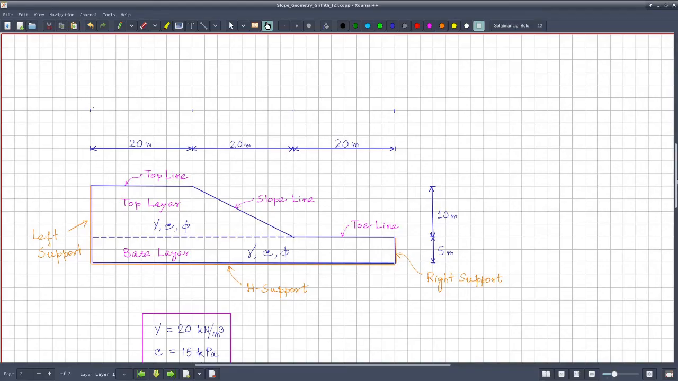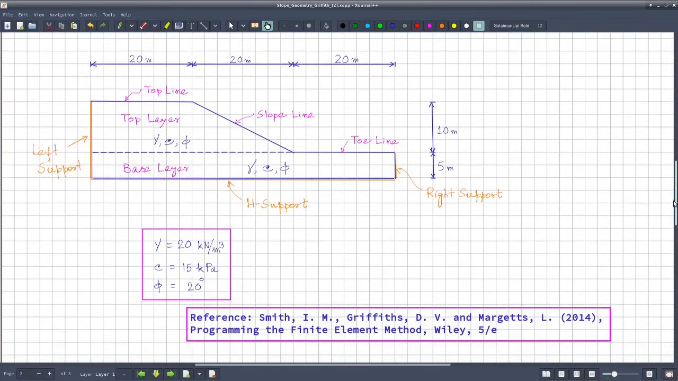So for that purpose, I have selected this slope. It is a homogeneous slope having the slope material and a base layer, and the dimensions of the slope are shown here. This width is 20 meter, the slope length is also 20 meter, and this toe portion is also 20 meter in length, and the height of the slope is 10 meter, and the depth of the base layer is 5 meter. The unit weight of the soil is 20 kilonewton per meter cube, cohesion is 15 kilopascal, and phi is 20 degree.